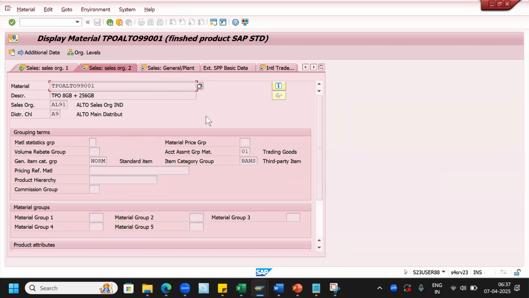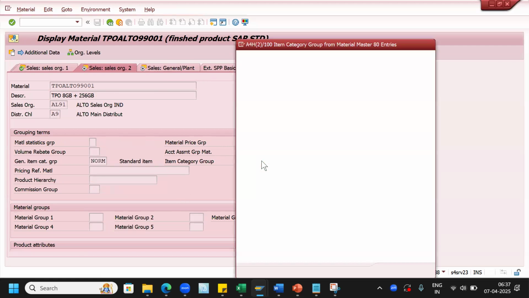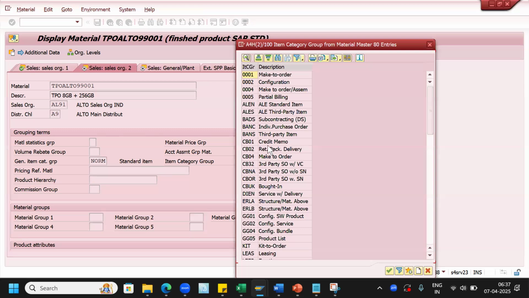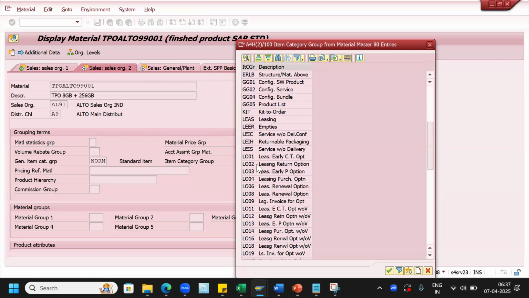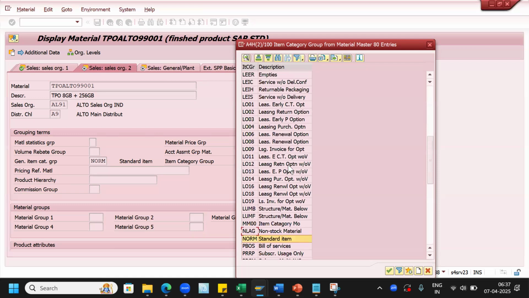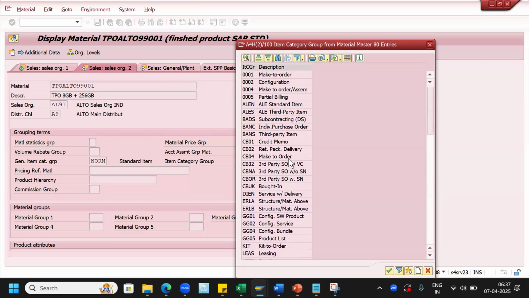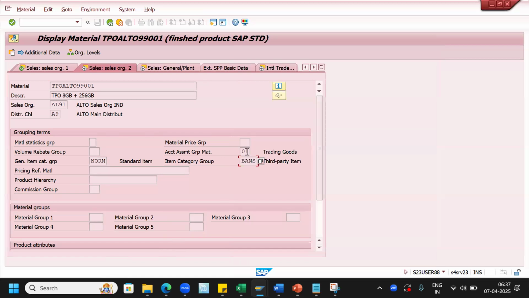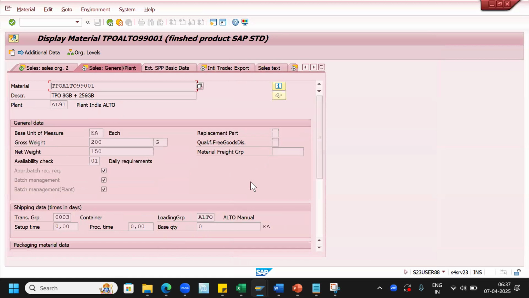Here is the difference. What difference we have made? It is BANS. Earlier we have seen make to order process 0001 and then NORM, the standard process we have seen. And now BANS is the third party item, BANC for the individual purchase order item category group. So based on that one, the system will propose the item category determination. The rest of the things remain same as it is.